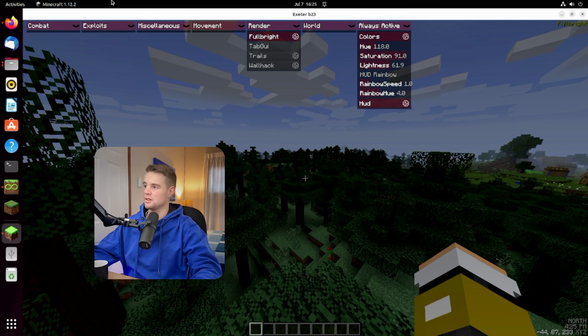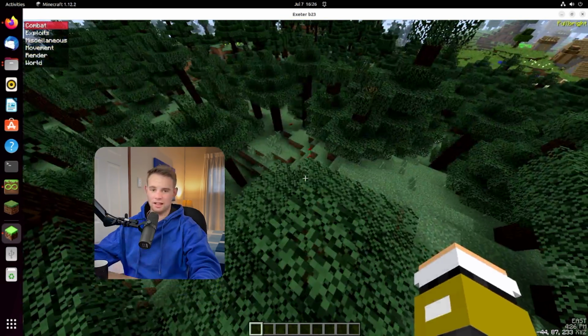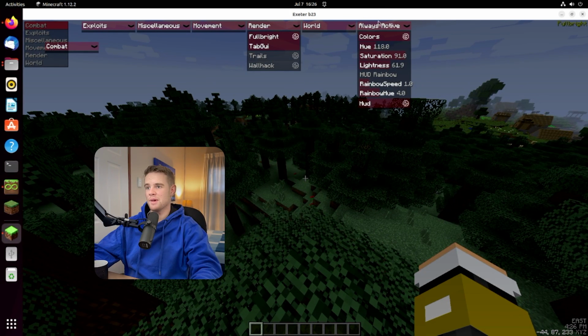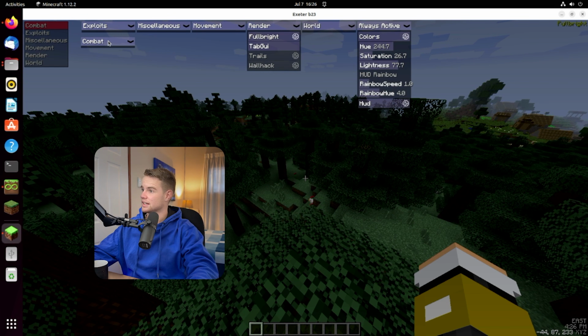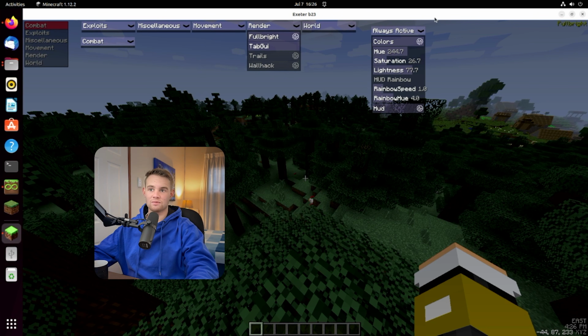If I enable something like Tab GUI, it's basically the same as the Future Client's one. And even the way you change colors is very similar. So it's quite clear that Future was based off of Exeter, and I believe that one of the Future client devs actually admitted to using this Exeter as a base. I have no idea what version they used, and I believe that they have rewritten most of the code. I don't know, it's impossible for me to say because Future is closed source. But apparently they did base the client on Exeter in its early days, which I think is very interesting.